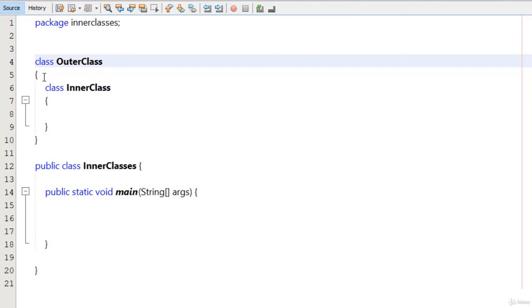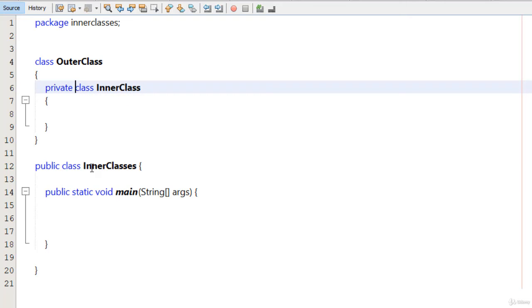But for the inner classes, I can add all of these here. I can add private, like this. I can also make this class public, and I can also make this class protected, like this. I hope that you know about public, private, protected, and default, as we have discussed this in our previous videos.